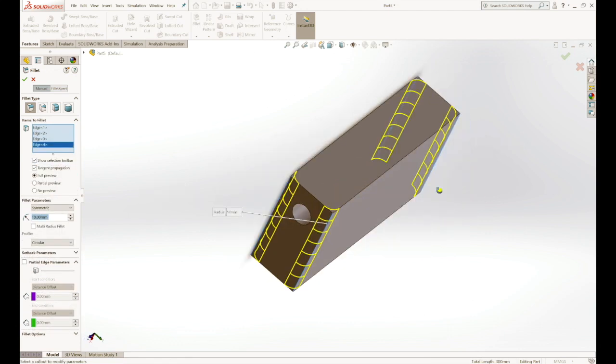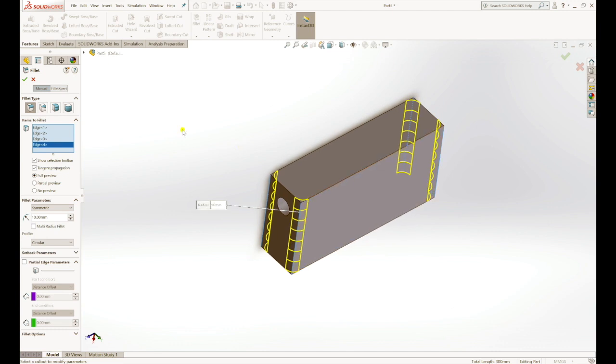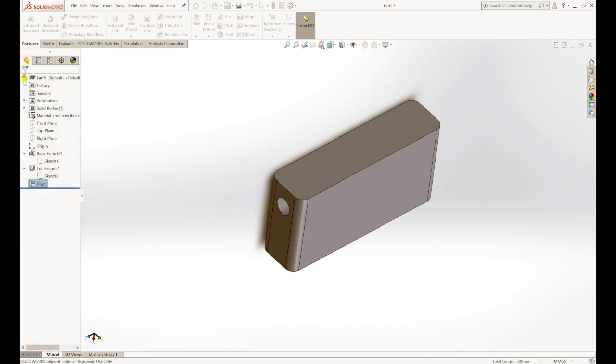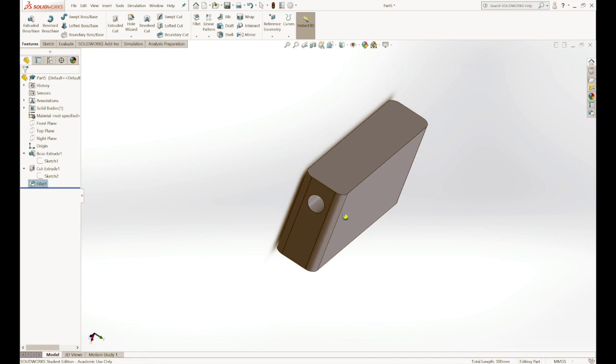And there you go. I want these 4 edges. If you don't see them like I'm seeing them now, this preview, well, this happens a lot. You have either a partial preview or no preview selected. So if you want to see it, just press full preview and make sure it's what you want, and press OK. Now, you have it like this.